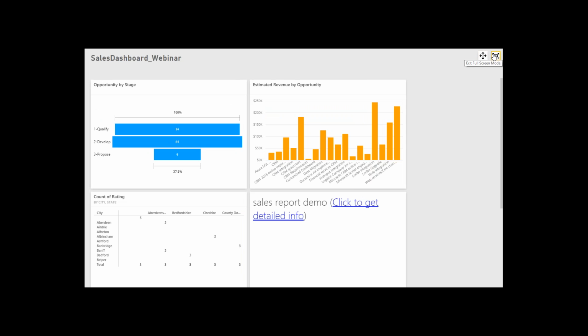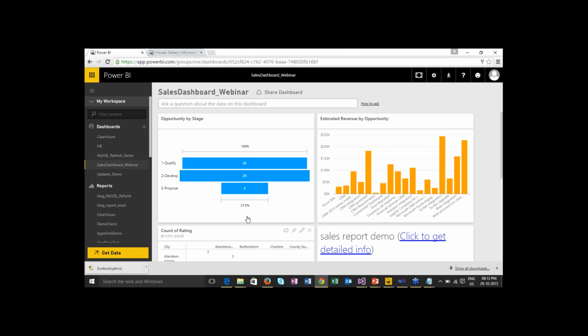To exit full screen mode, I have to click here on this option, that is exit full screen mode, and I am back to my dashboard. The last feature I'll be talking about is the in focus mode. For a particular tile, if I want to concentrate on one tile and understand what exactly it is displaying, there is an in focus mode available.